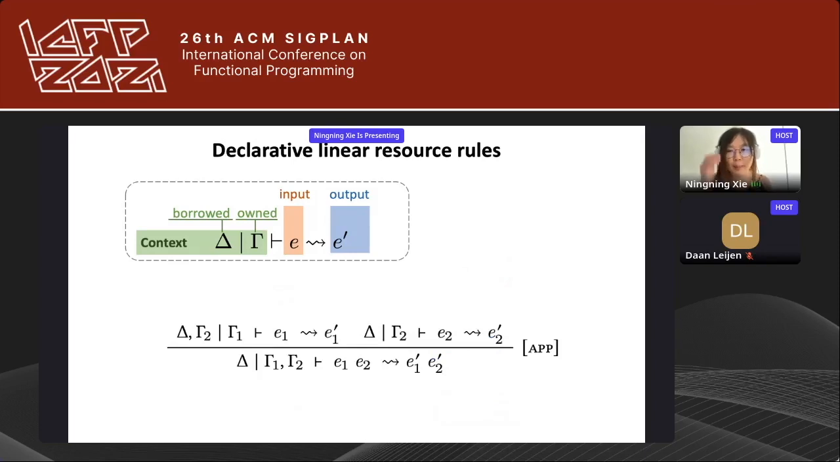Moreover, the application rule is a little bit tricky because we've got two expressions to deal with. In this rule, we split the owned environment into two separate environments, gamma1 and gamma2, for expressions E1 and E2 respectively. Each expression then consumes its corresponding owned environment. Most importantly, since gamma2 is consumed in the E2 derivation, we know that resources in gamma2 are surely alive when deriving E1. And thus we can borrow gamma2 in the E1 derivation.